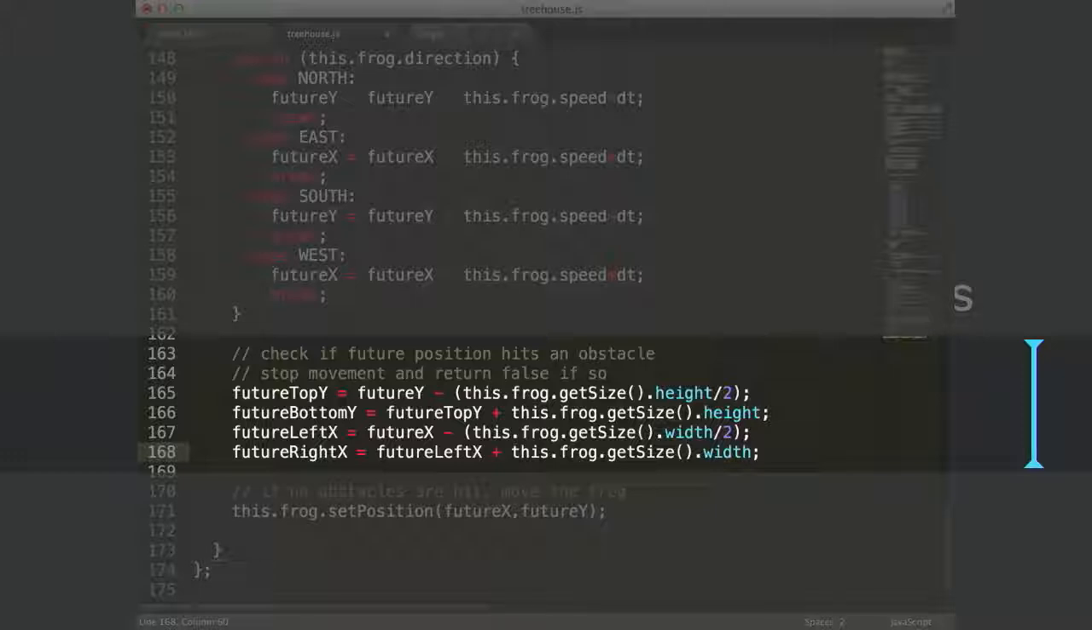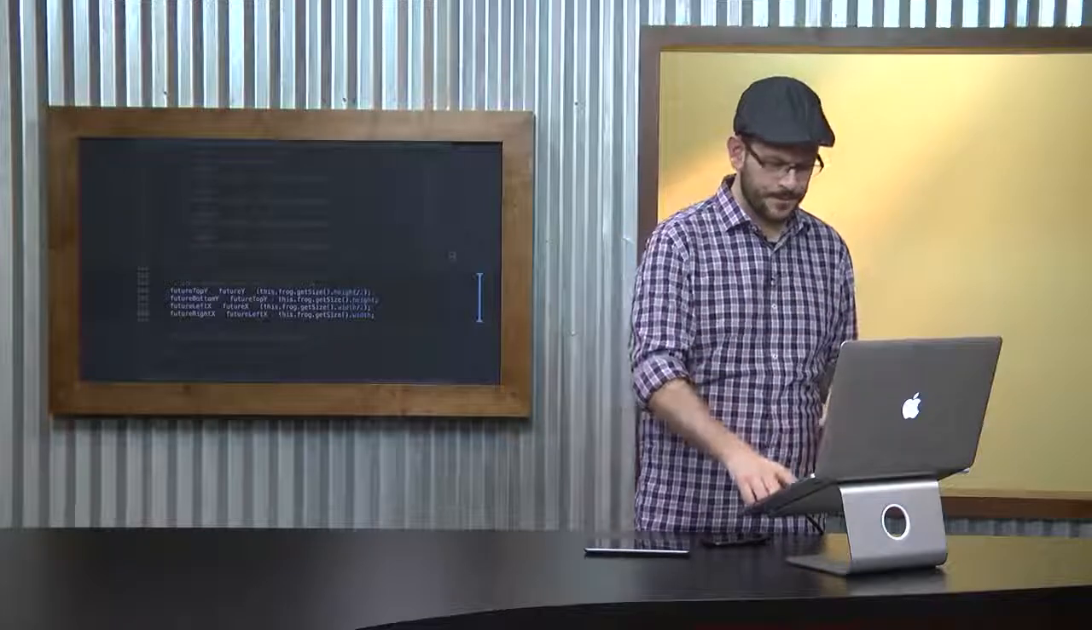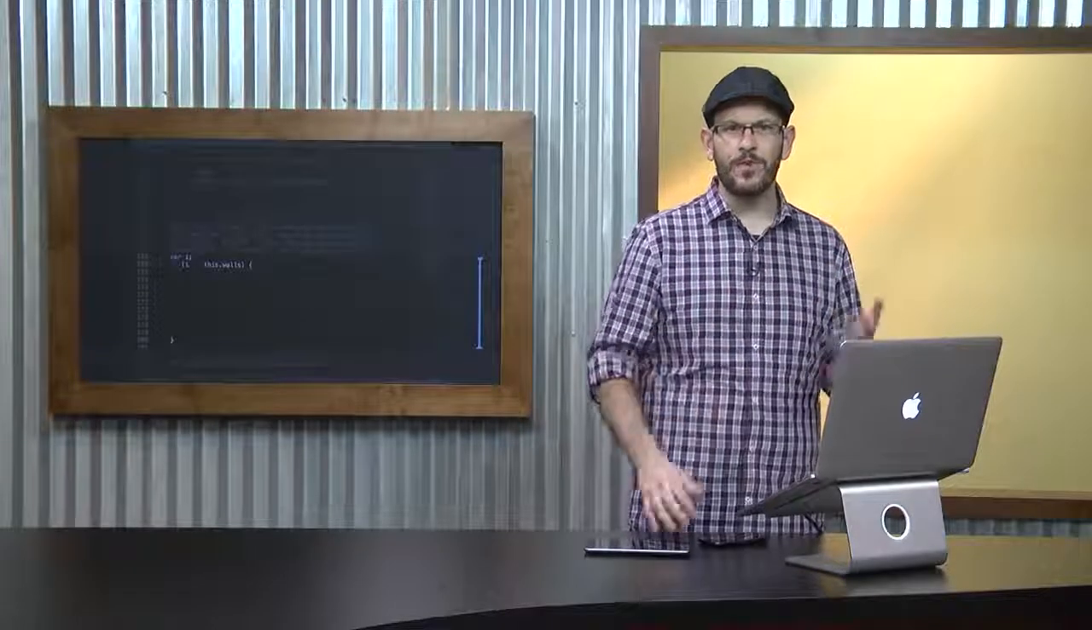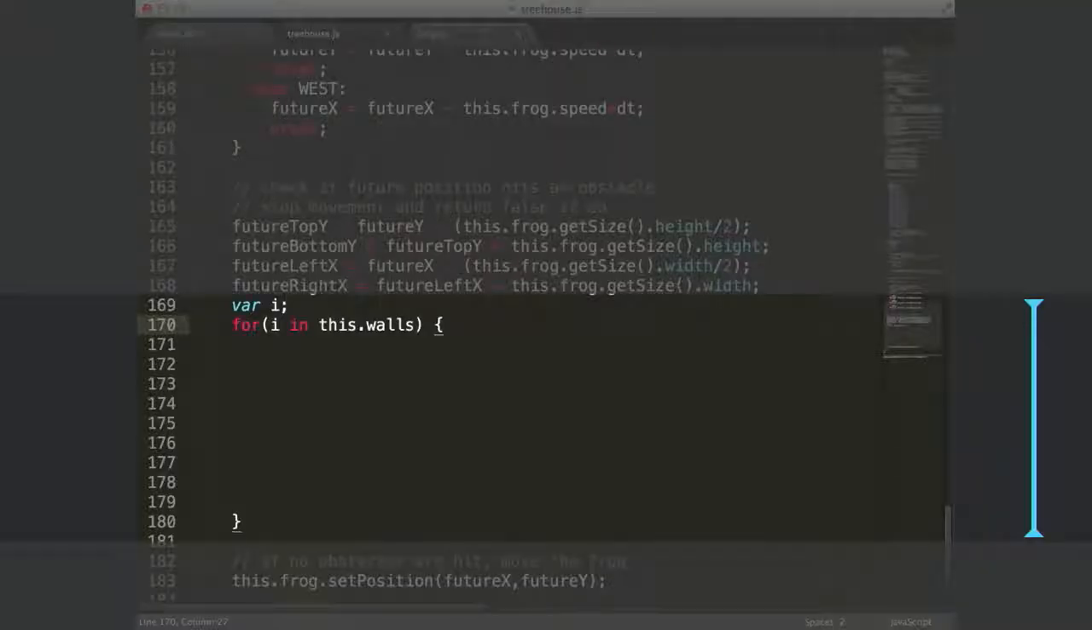His anchor point is in the middle, so to figure out where his top left corner would be, we use his size and divide his width by 2 to figure out that full bounding box of the frog. Then we want to loop through each wall and see if the frog will hit a wall. So we can start here going through the walls array.